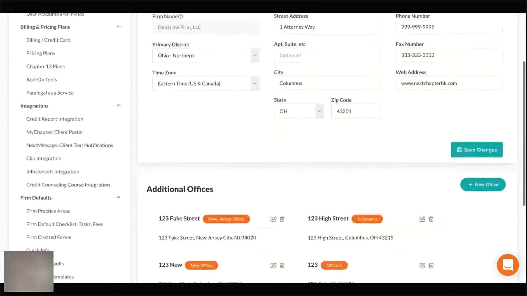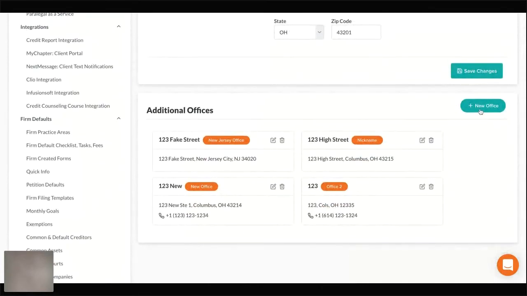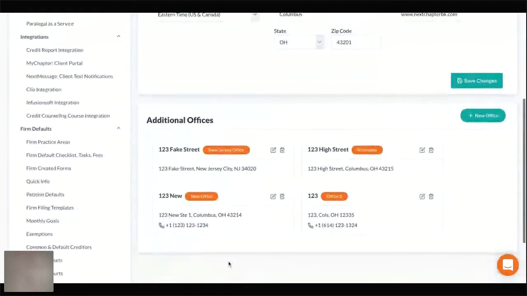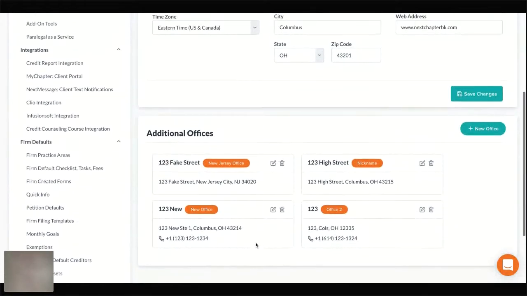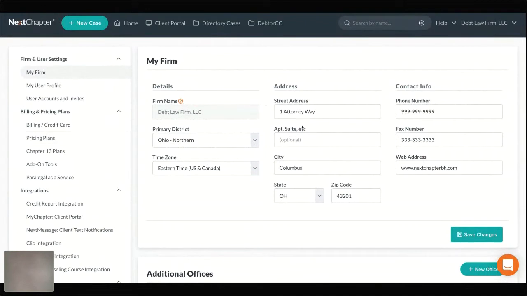And then if you have additional offices, you can add those here. If you have multiple different offices that you work out of, you'll just click new office and then enter that information, save and close. And then when you're in the case, you can choose which office address you need to file from, if that applies to you. So this section is pretty self-explanatory.